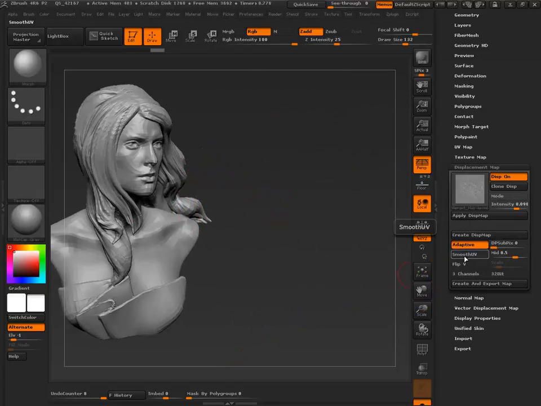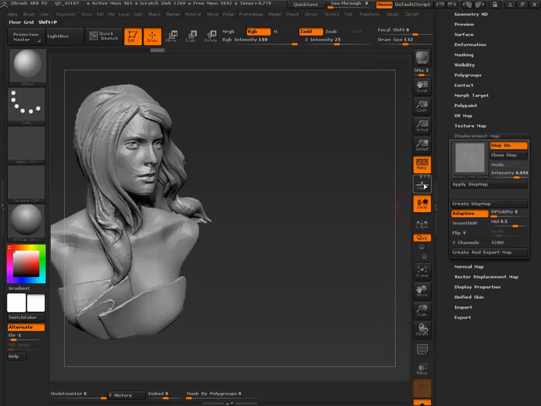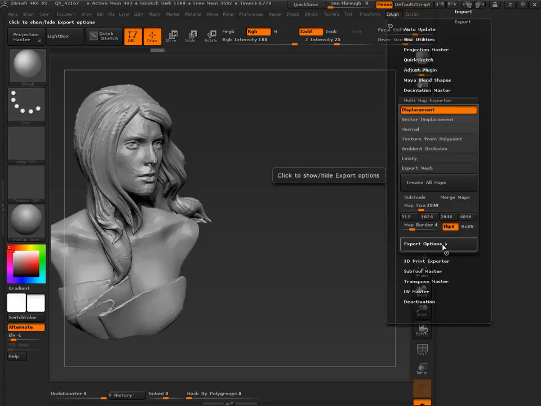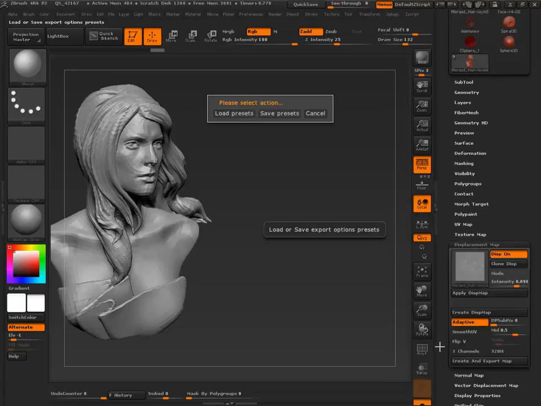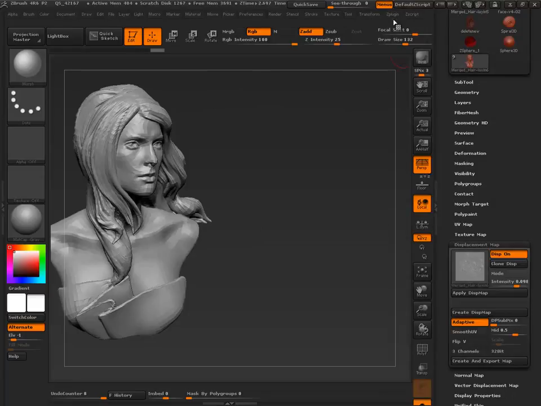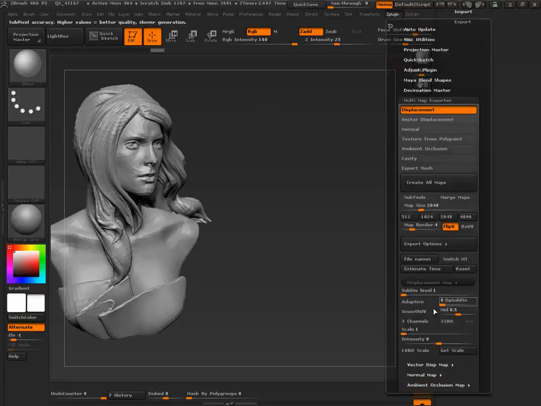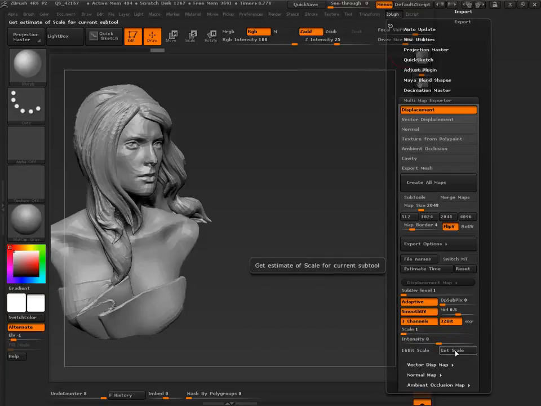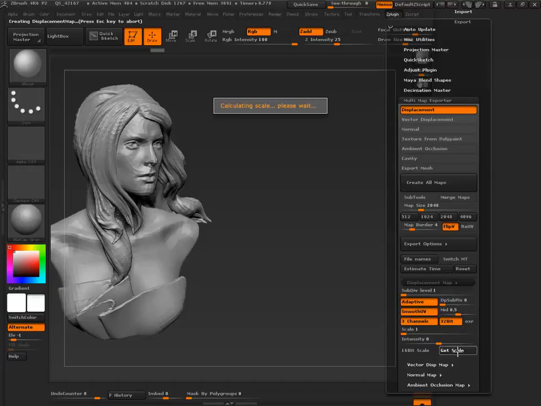But also keep in mind smooth UVs. This is really important. Flip V is also something. But also, a lot of this is in the multi-map exporter, something to consider. Check out your export options, load presets. Let's cancel here. This will give you a chance to save exactly what you're doing. So you'd go in displacement mapping and say, I want it to be adaptive, I want it to be smooth, and I want you to use a 32-bit, 3-channel, and go from there. You can also, with the multi-map exporter, actually get the scale. This is something that's kind of new and cool.